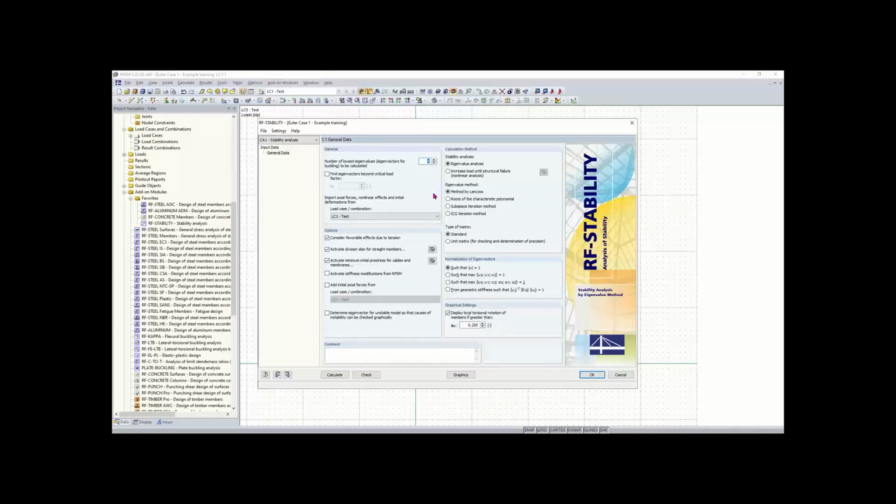So just to explain, RF-STABILITY uses the help of eigenvalues and different eigenforms to perform a stability analysis. So just some background information. Euler was a mathematician who came up with different cases to show the critical factor along with the critical load and lengths for a structure. So this is something every stability analysis does.